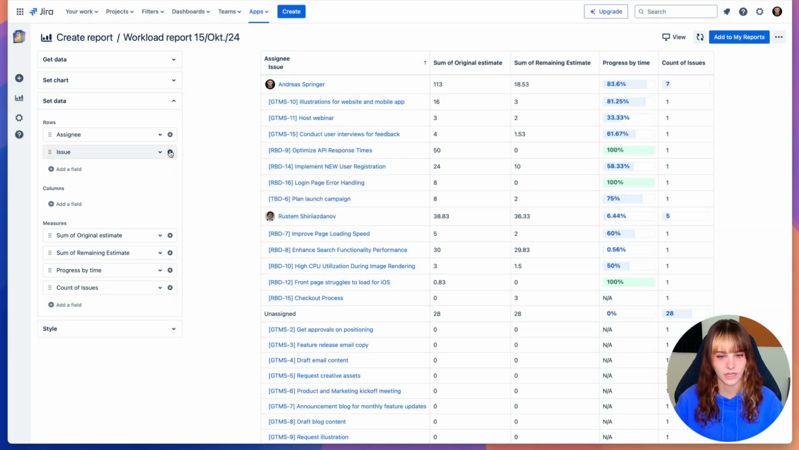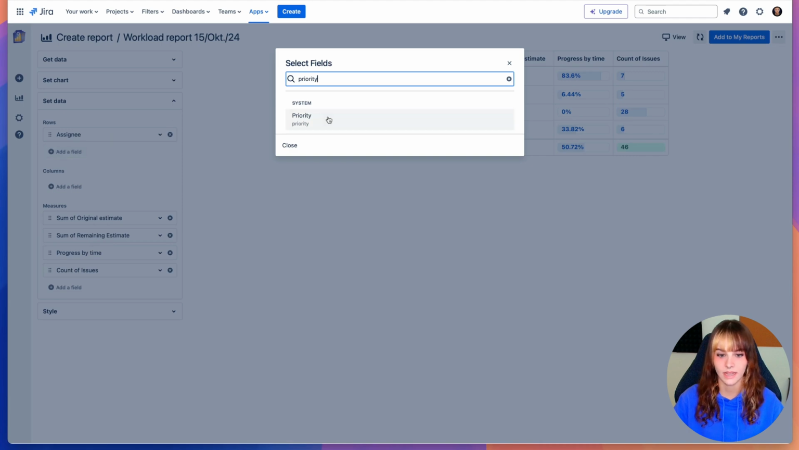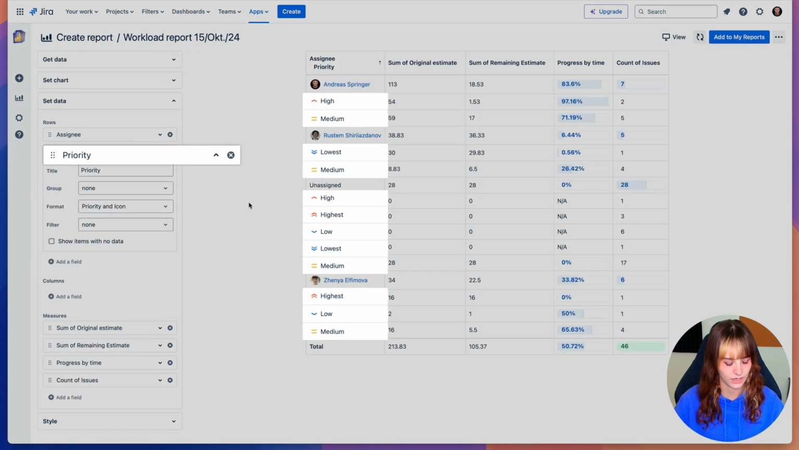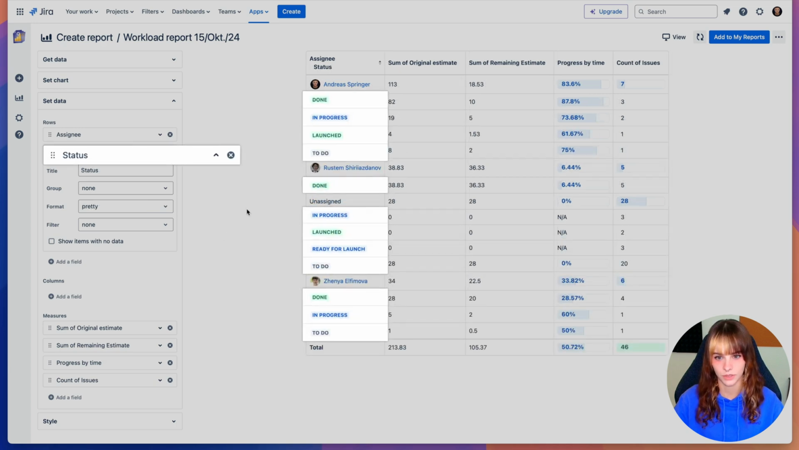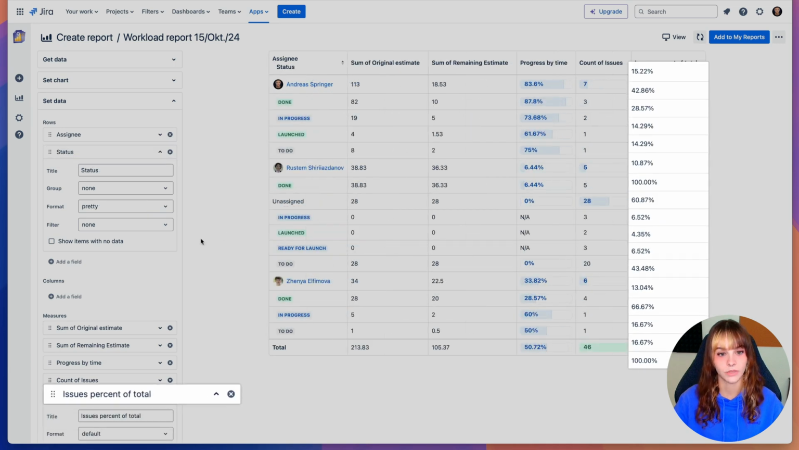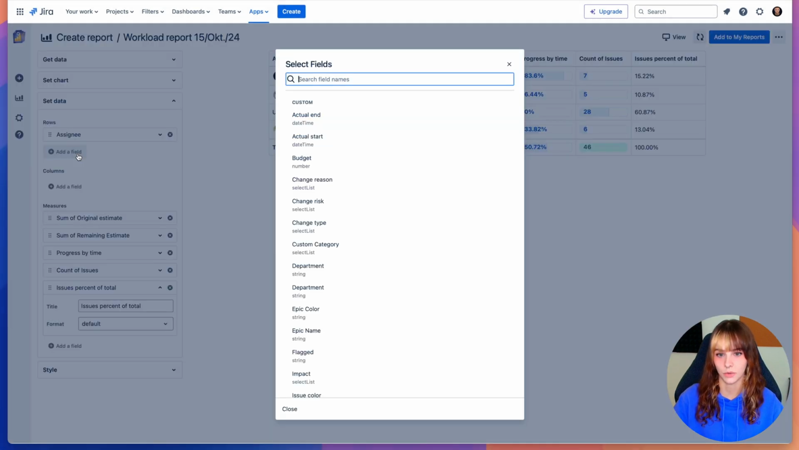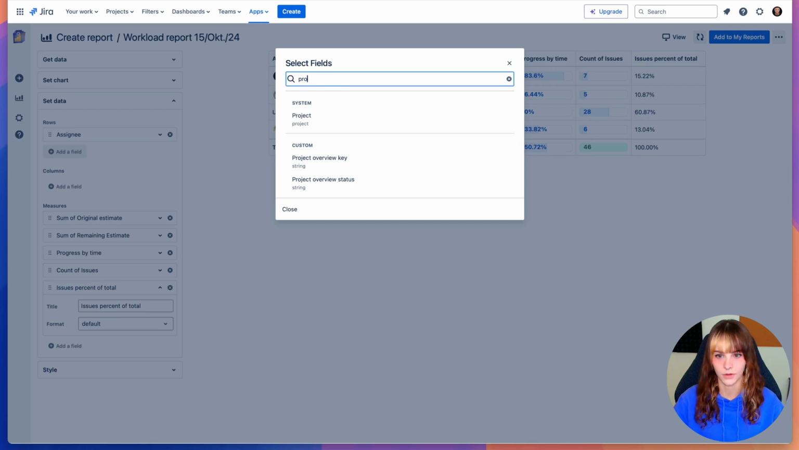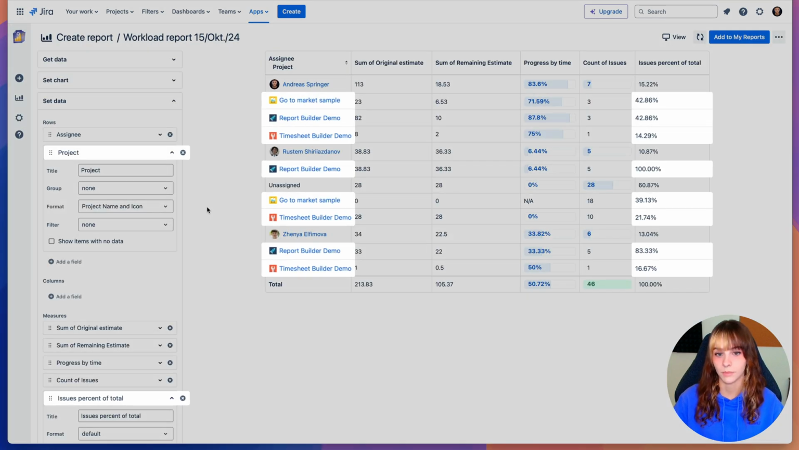So let's see what it looks like to distribute data by different configuration options, like task distribution by priority, task distribution across projects, task distribution by status, and percentage workload distribution. Of course, we can also combine dimensions however we like. So if we add projects under rows and issues percentage of total, we see the percentage distribution across multiple projects.